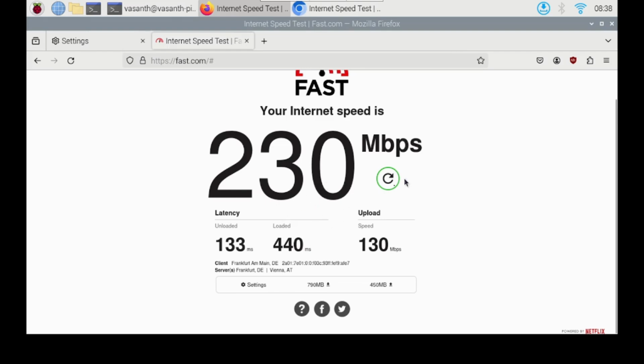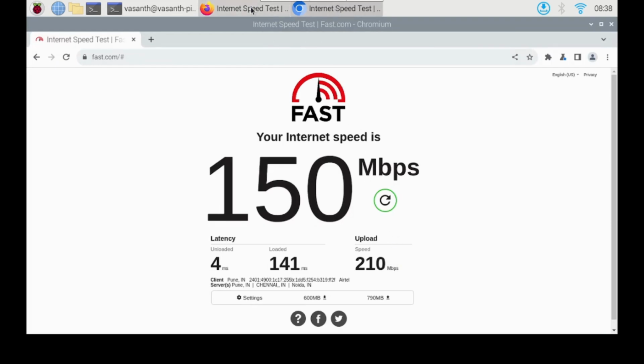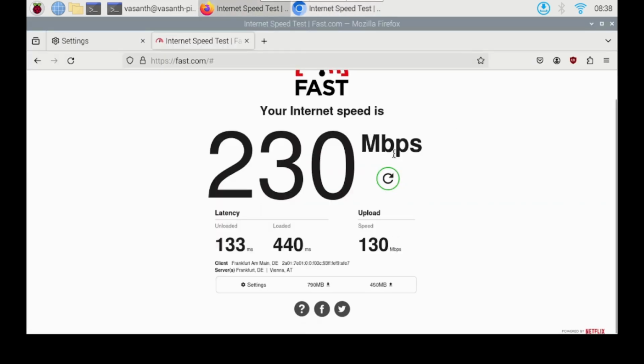But in the case of upload, it's reverse. From my Raspberry Pi to the data center, it'll send small chunks, and the data center needs to assemble those chunks and send them to the fast.com server. That makes the upload slower. That's why you're getting around 130 Mbps with VPN, and without VPN it's much faster. So that's the main difference.